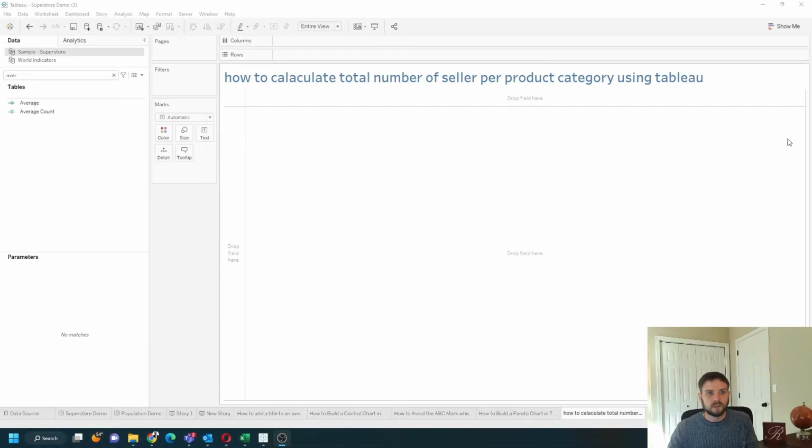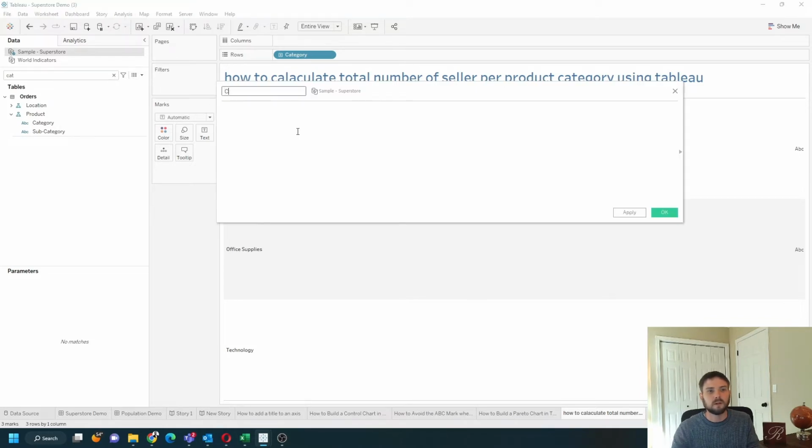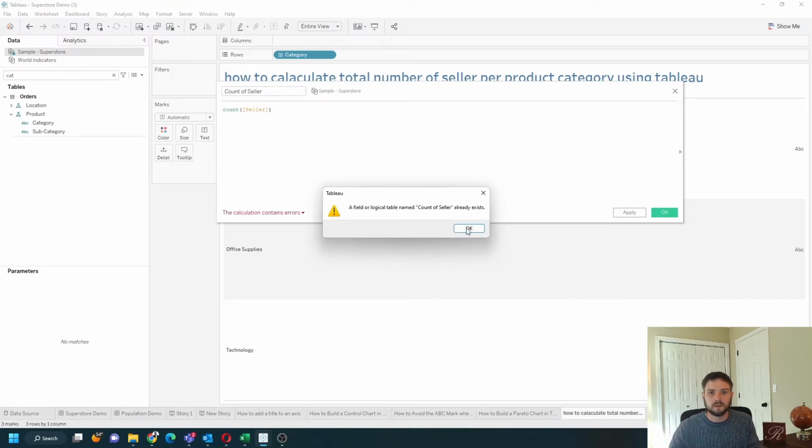Let's start by moving category to rows and writing a calculation. So if I create a new calculated field and call it count of seller, let's count distinct of seller. Click apply.